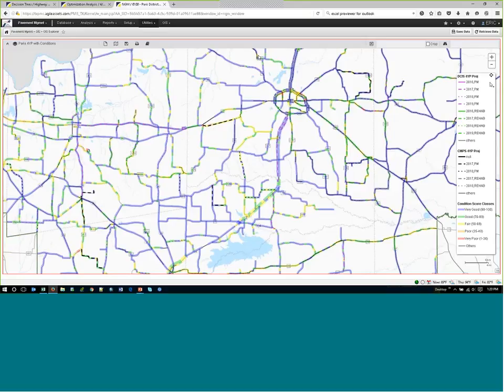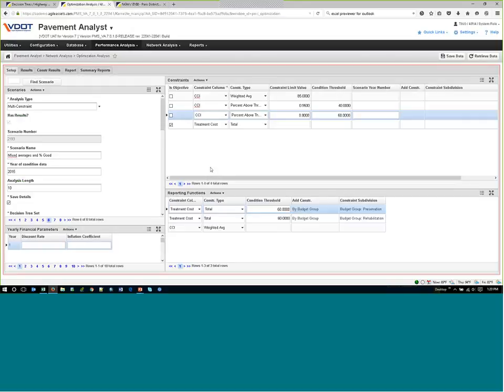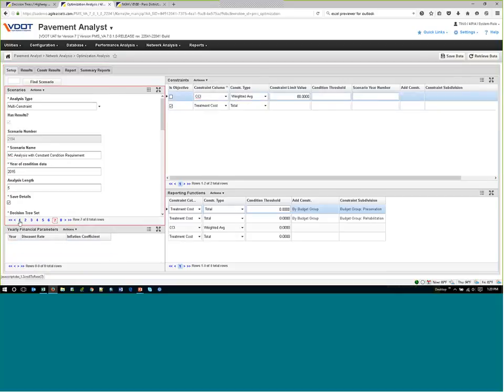Yeah, the first one is, can you change the amount of funding per year? Yes, you certainly can. In this scenario, yes, you can.